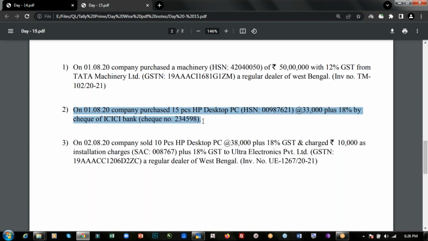So this time we are purchasing the stock item with GST in cash. We are paying by the check, but if you are paying in cash, that purchase or sale will be counted as cash sale or purchase because we are paying the amount at the same time when we are purchasing. So let's see how we have to do this.